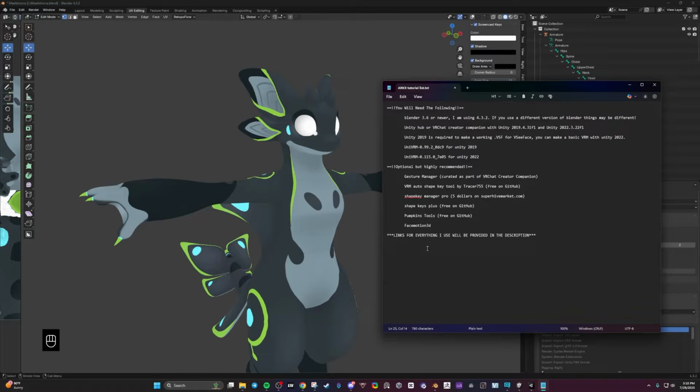You will also need UniVRM 0.99.2 and UniVRM 0.115. I will link all of this stuff specifically. You cannot use the newer version of VRM in the older version of Unity. It's all part of the process. Just trust and believe in the step-by-step guide I'm going to give you guys.